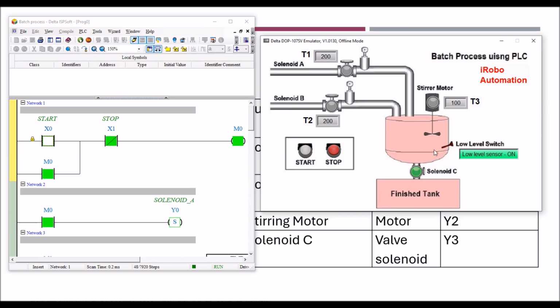So that is why solenoid C is on, to drain out the liquid which is present in the tank. But once the tank is completely empty, you should manually disable the sensor so that solenoid C is closed, so that the liquid present in the tank is completely drained out. So finished, the tank is filled with the final liquid, that is a combination of liquid A and liquid B.